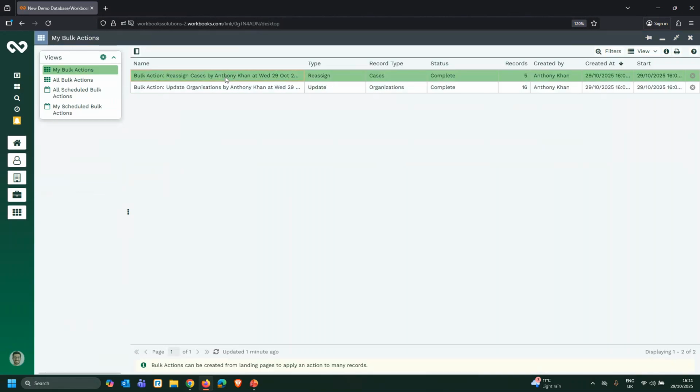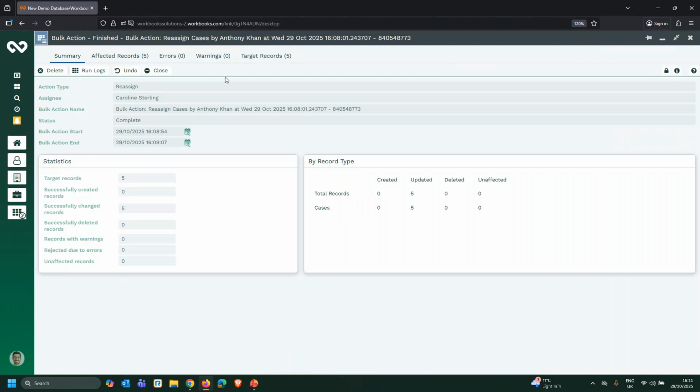Whilst it is, I will just go over what is within the bulk action layout once it's completed or in progress. So you'll be able to see what type of action was completed. In this case, it was a reassignment, so it tells me who they were then assigned to. The bulk action name will contain this as well, including my name and the time that it was completed at. It will tell me how many records were targeted, and then whether there were any failures, rejections, or deletions.